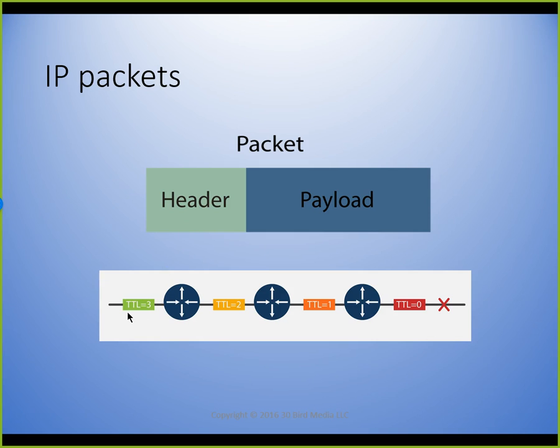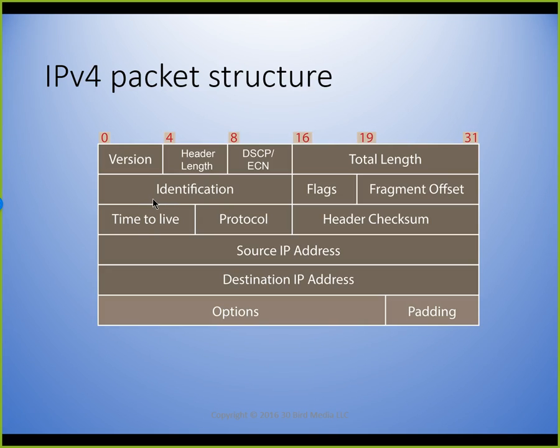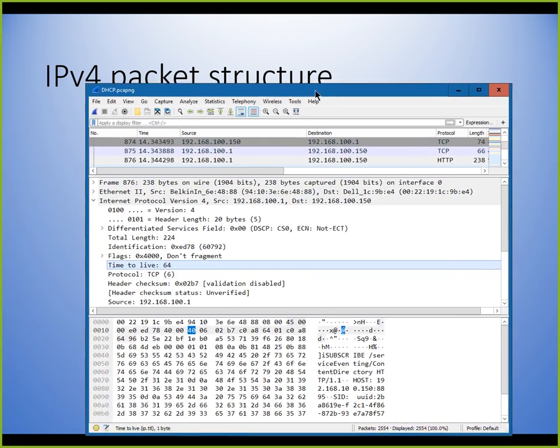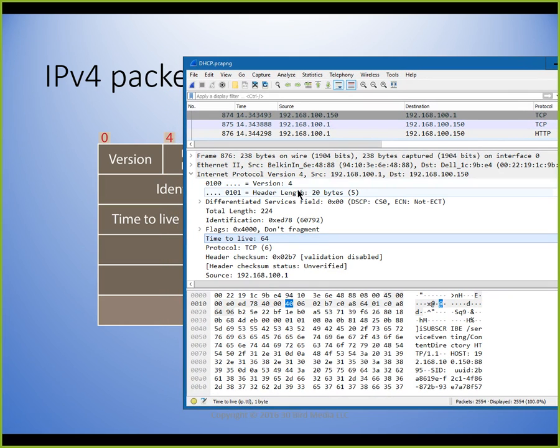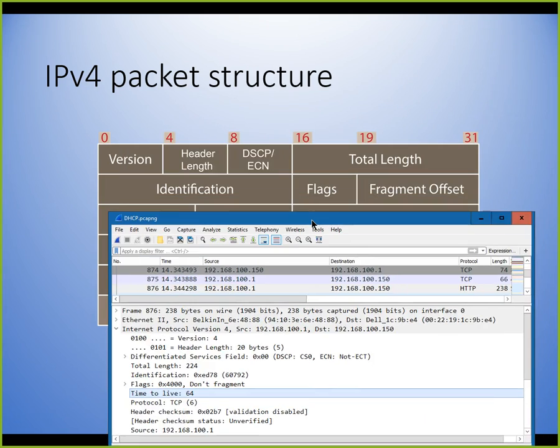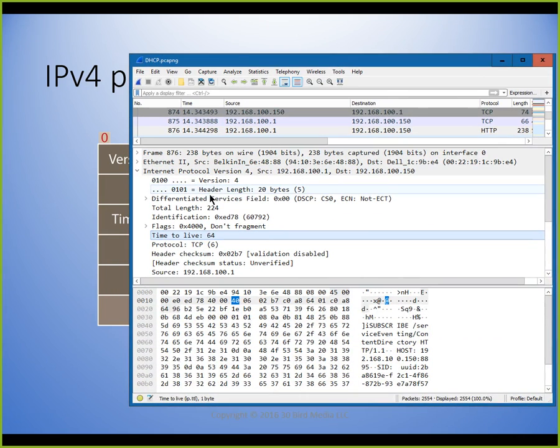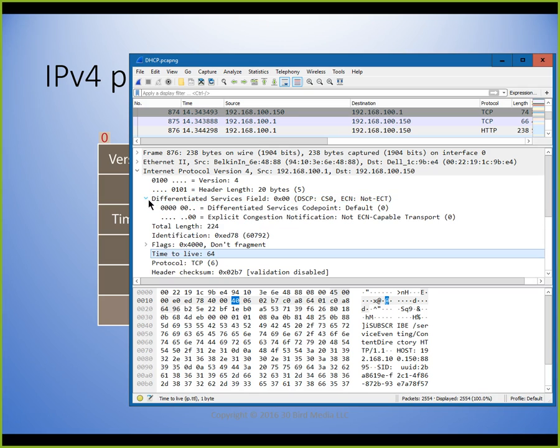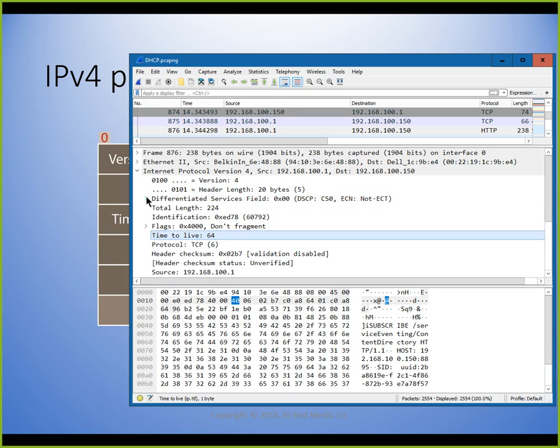We have a TTL, a time to live, and this shows that the time to live gets reduced every time we go across a router. And we have the version, header length, protocol, identification, flags. If we go back to it, I don't think I can get both of them on at the same time. We have that information: IP version 4. And then we have the header length right here, 20 bytes. The DSCP, which is the differentiated services field in here, doesn't have anything set.